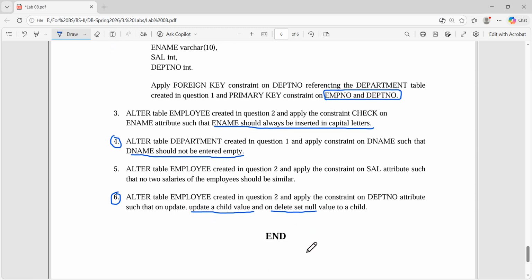I think now it's very easy because I have cleared each and every point related to the behavior of foreign key, which is cascade, restrict and set null. So I have discussed each and every point related to lab number 8, which was about constraints.